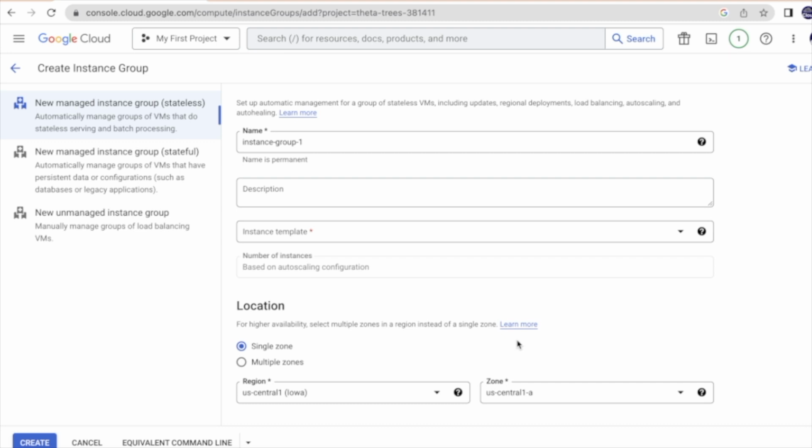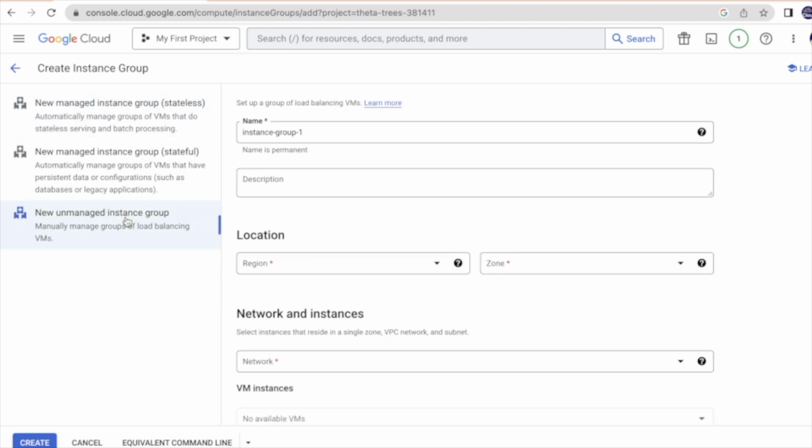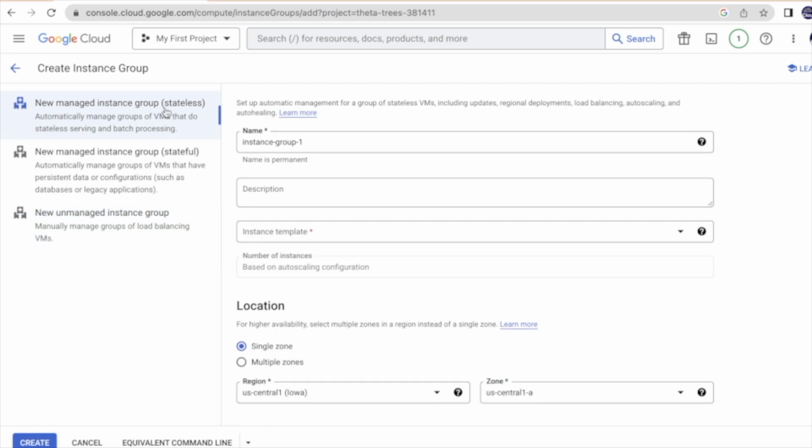So click on create instance group. You can see here many types of options you have. First is unmanaged instance group, which we're not going to use in this case. We are going to use the managed one. Then there are two types within managed: stateless and stateful. Stateless is basically for serving and batch processing. Stateful is used for databases or legacy applications.